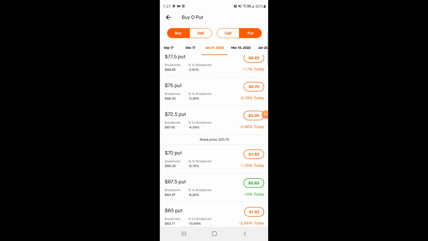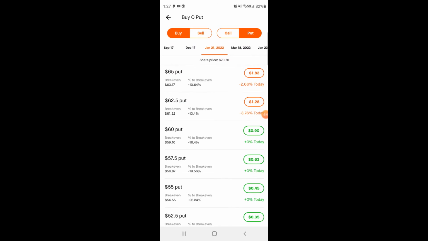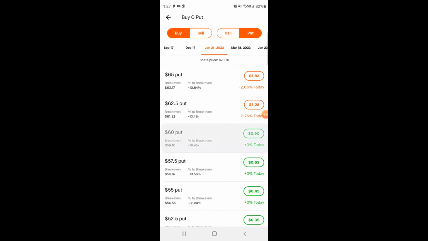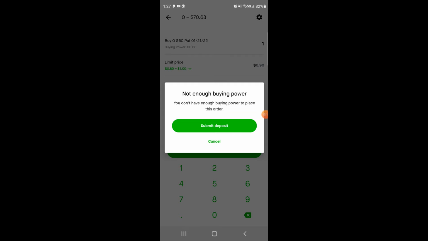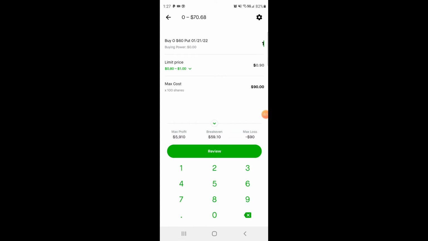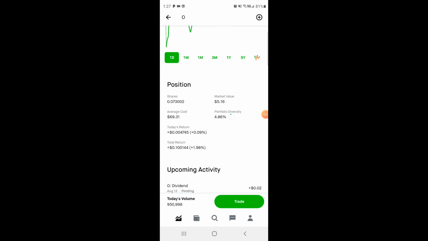Let's say you want to buy a put. You think this thing is going to go down, and you think it's going to go down to $60. So you get in right here, you put you want to buy one contract, voila, and that's how it works. You hit review, and then you can submit your order. So that's basically how Robinhood works on a very simple scale.